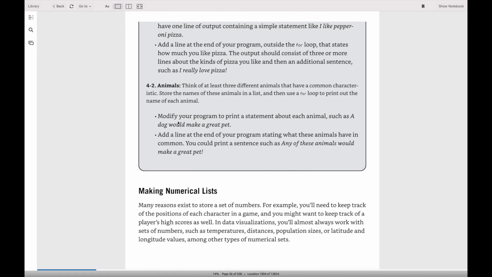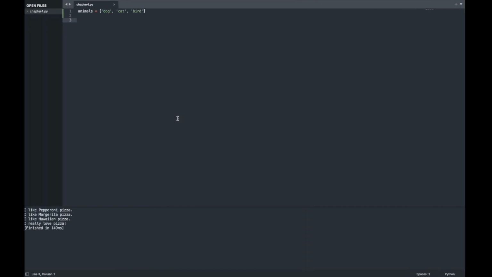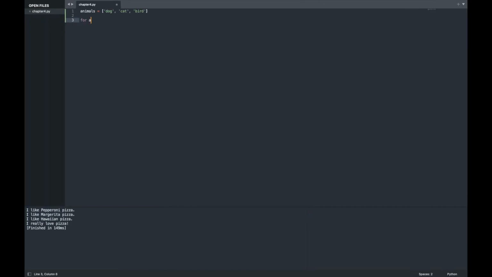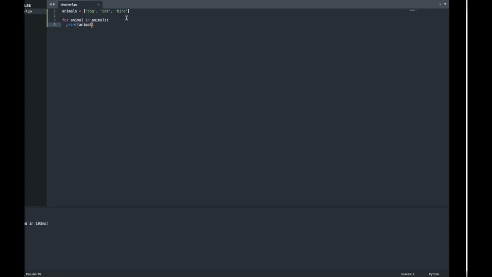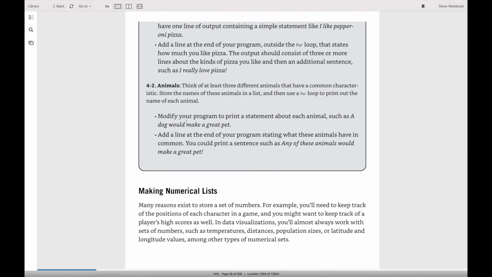And then we should print out the name of each of those animals. So we can say for animal in animals, we need to make sure that we don't forget the colon here, and then we print out the animal. Then we get back those 3 values inside of our list. Next, modify your program to print a statement about each animal, such as the dog would make a great pet. And then add a line at the end of the program stating what these animals have in common.